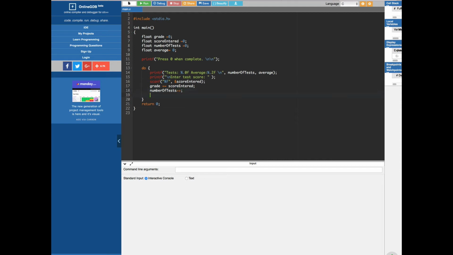Now we have to create an equation to calculate the average. Average is equal to grade divided by number of tests, and that's it for this one.